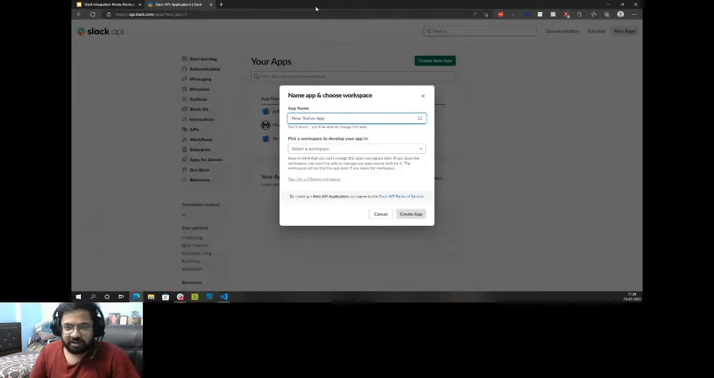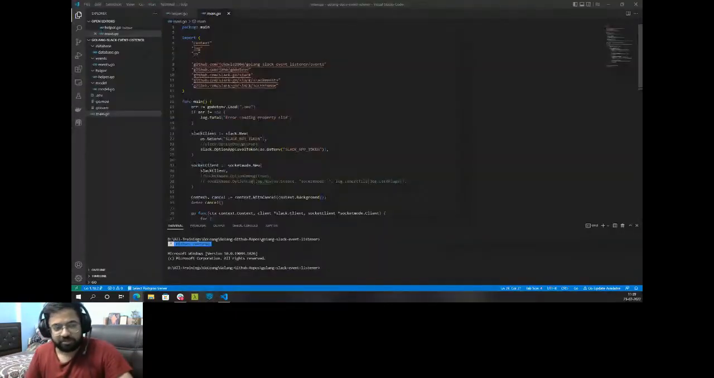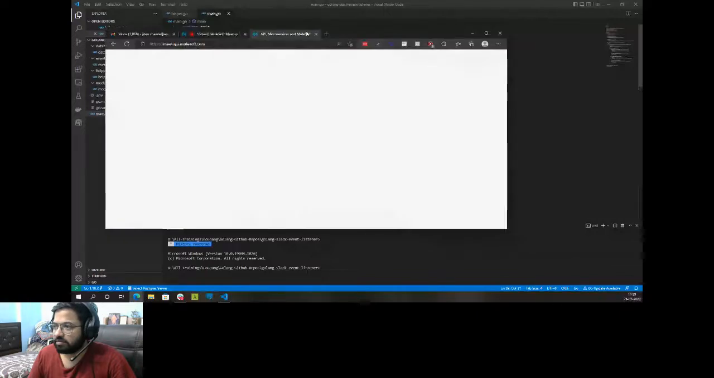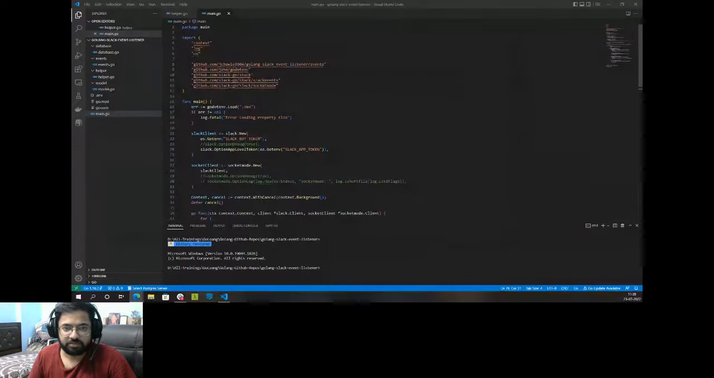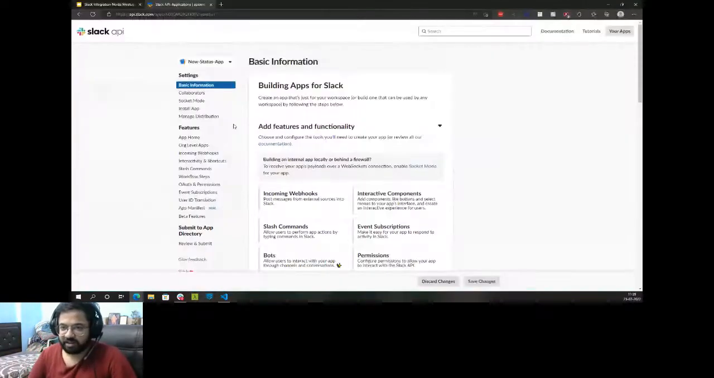Now I can't disclose the workspace name, but you can choose any workspace that you are part of. Sorry for that. Yes, it's there. So your app is created now.